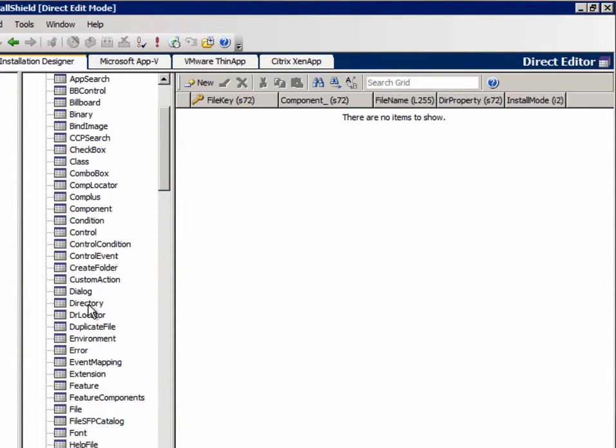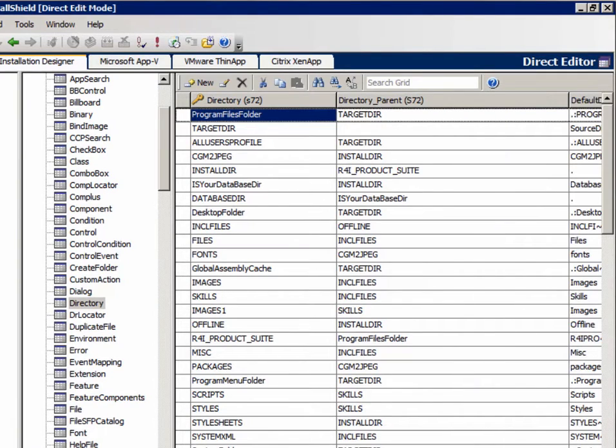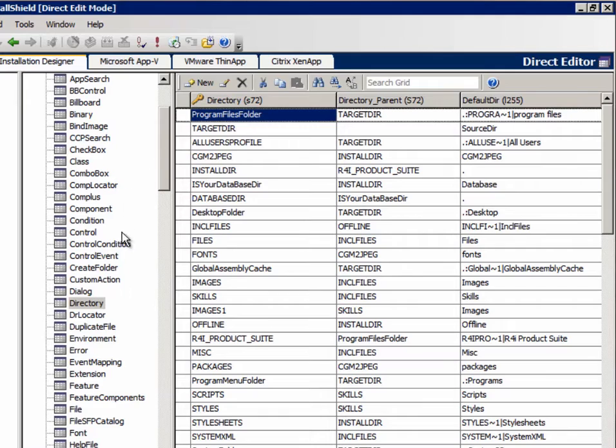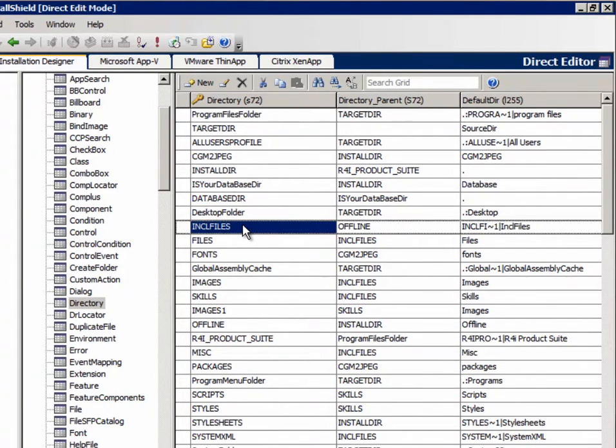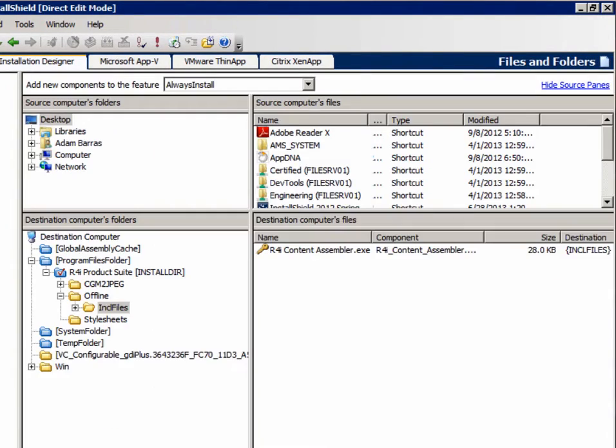We're going to locate the directory table. I'm going to minimize these down so we can see all 3 columns together. We have the directory column, the directory parent, and the default dir. So for the incl files, I'm assuming it's this one. Based on the default dir, looks like it's going to the incl files path. The parent directory is offline, but we'll check this in a second. And looks like my directory property is incl files.